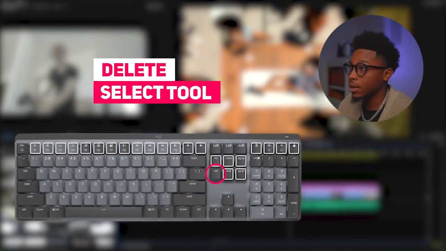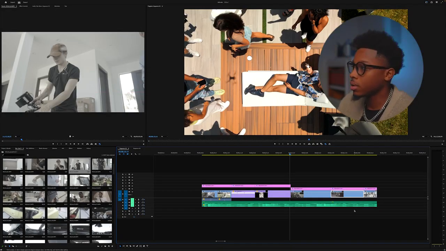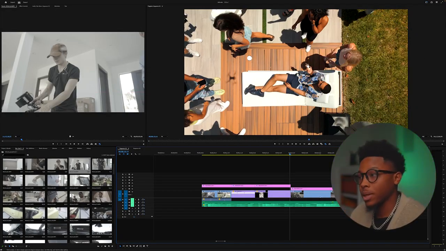The delete key will delete anything you have selected. So I'll select this, I'll press delete, and that's gone. Say you want to get rid of that clip and the space that it's occupying.